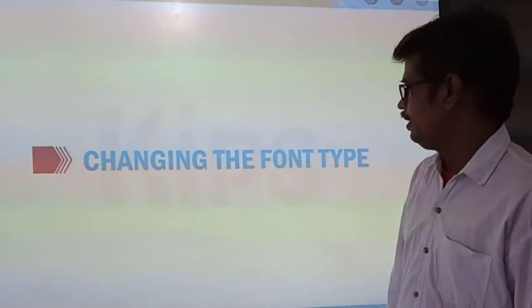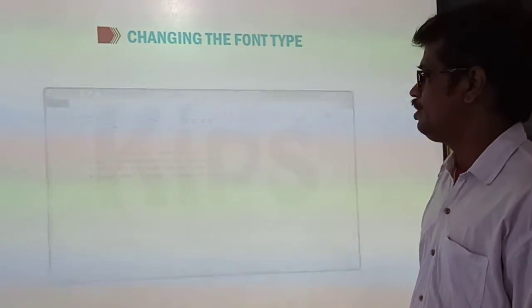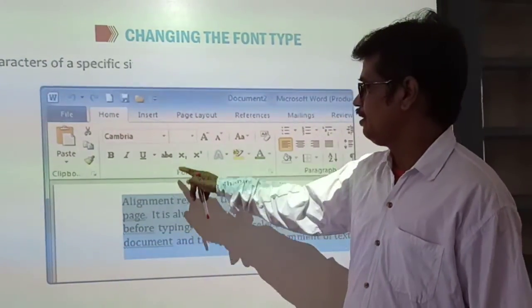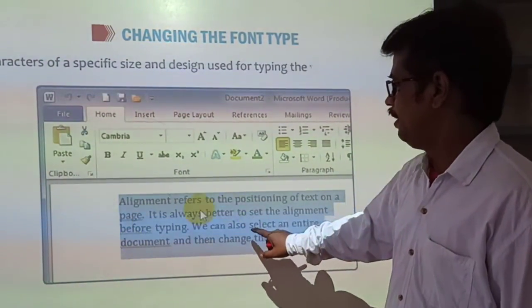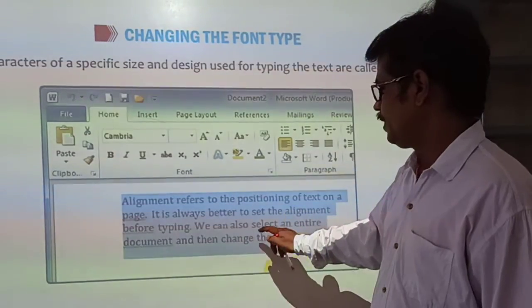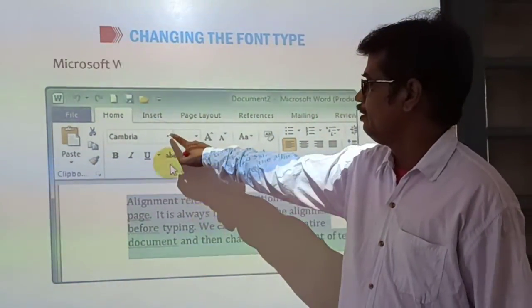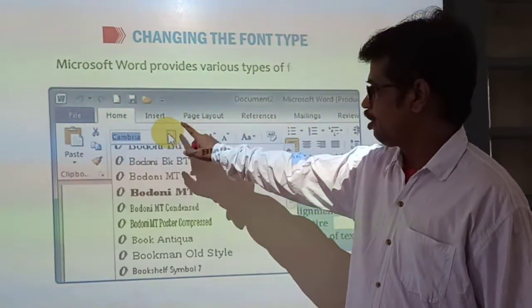Now let's move forward. Changing the font type. How can you change the font type? Select the text. First you have to select. Then after selecting your text, you have to click here. Just click here. A drop down list will come.